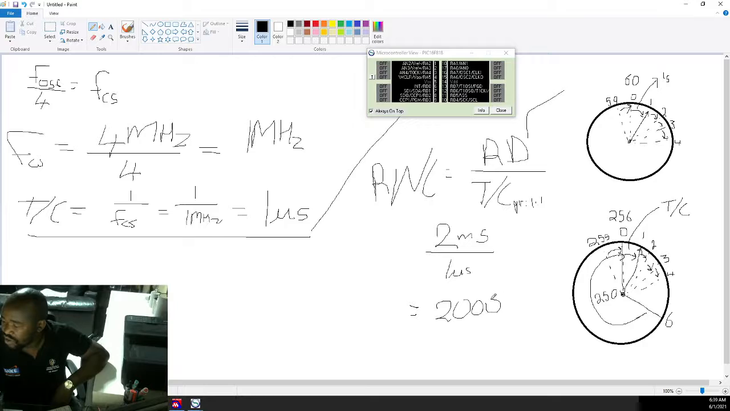We want 2000 counts. Can we get 2000 counts? No, because our timer 0 counts from 0 to 256 maximum, right? So we cannot get 2000 counts unless we do multiple revolutions. But we don't want multiple revolutions. If we can achieve the 2 milliseconds in one revolution, that will be preferable, right?